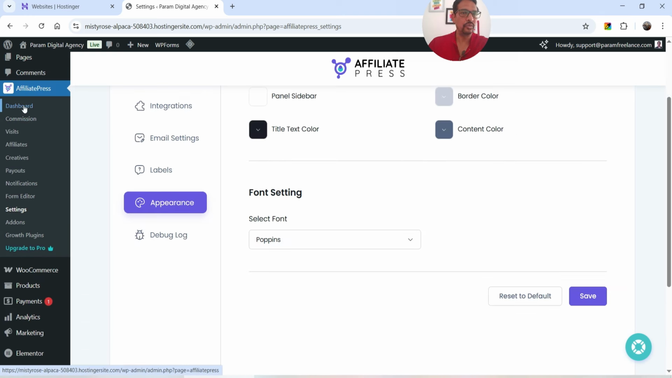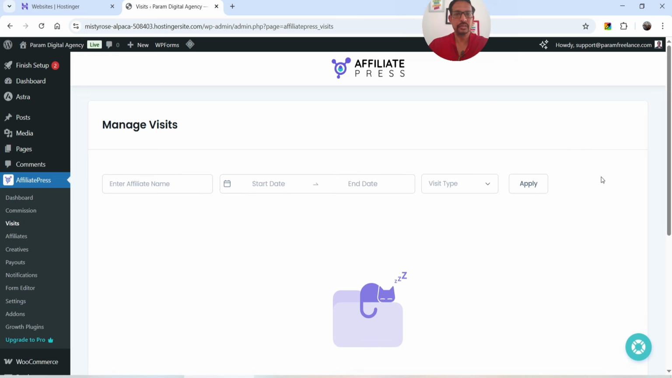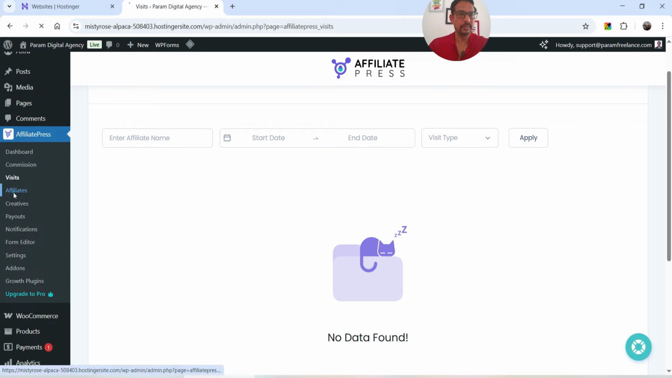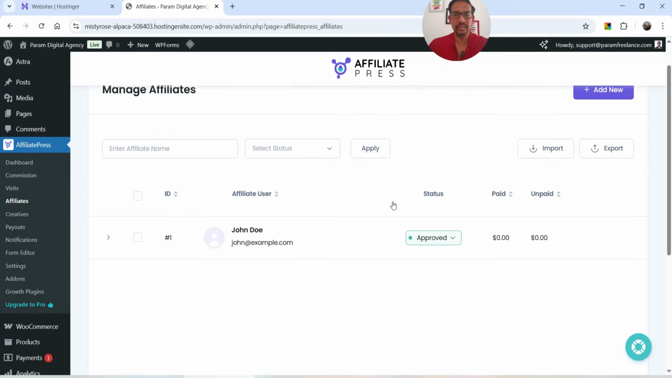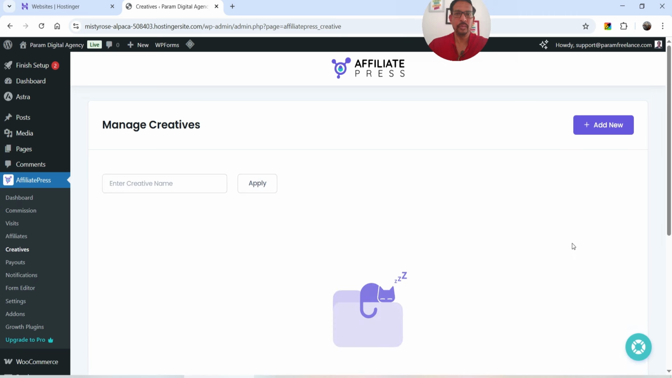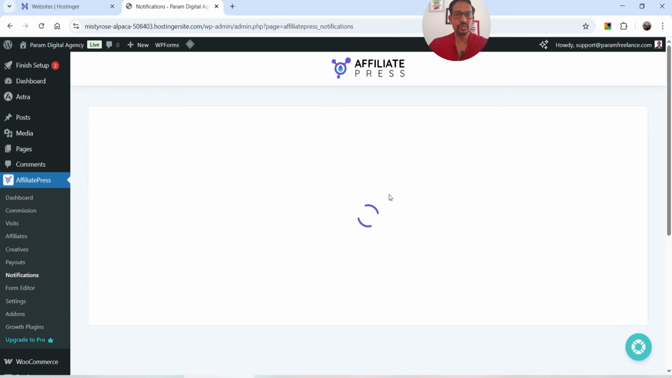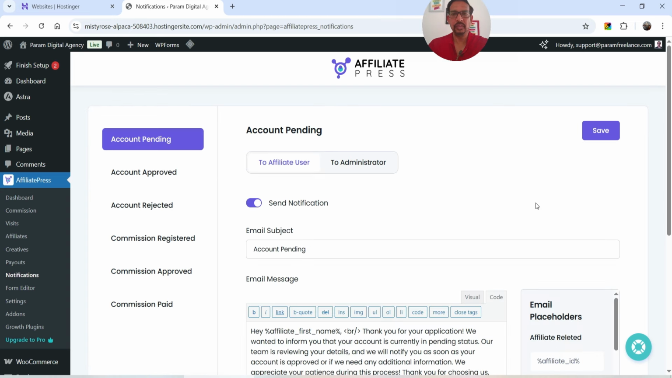Now in the left hand panel, you'll see commission. Let's go to commissions. It will show you the details of all the commissions. Then you will see visit. It will show you the list of all the visits, affiliates, how many affiliates are there. We have one affiliate here. Then we have creatives. From here you can manage all the creatives, payouts. These are the payout settings. Notifications. These are the notification emails.